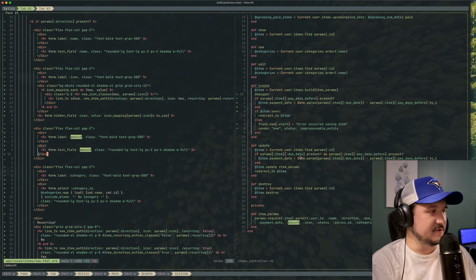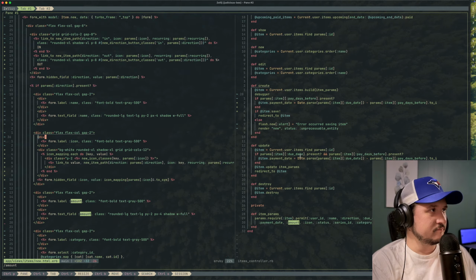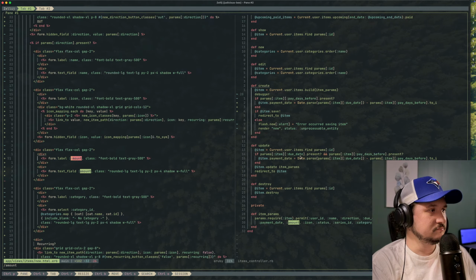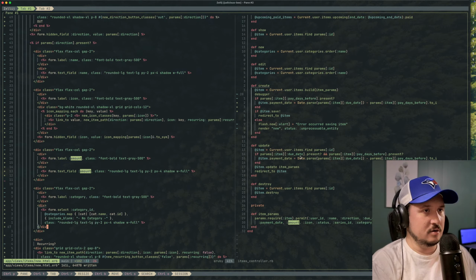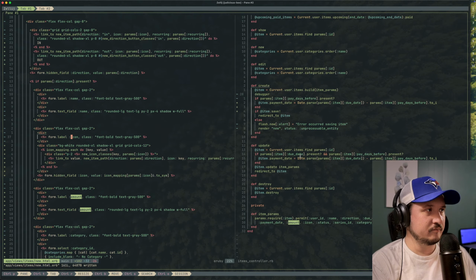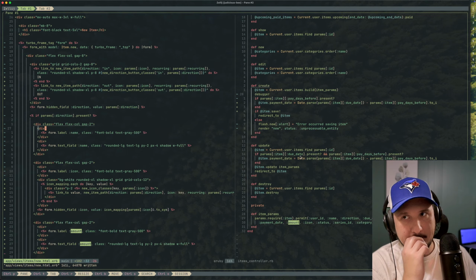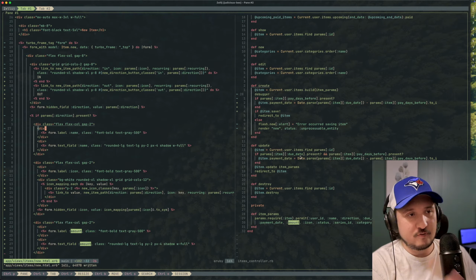I wonder if this has something to do with TurboFrames. Was our category showing up? Category ID was blank as well. So we're not getting any of the previously set values after hitting recurring, is what I think is happening here. Probably because it's reloading. Yeah, it's likely reloading the entire form.